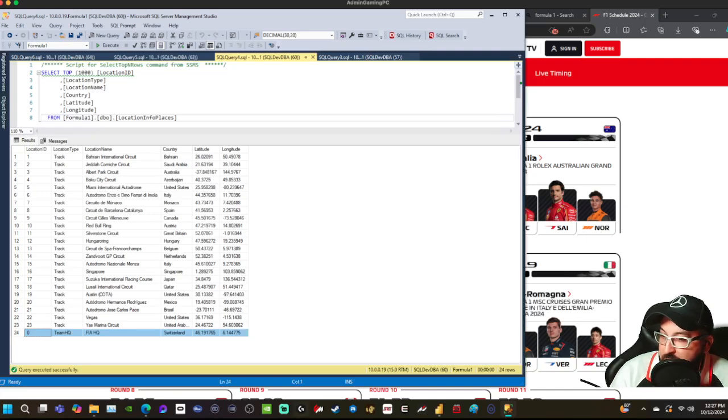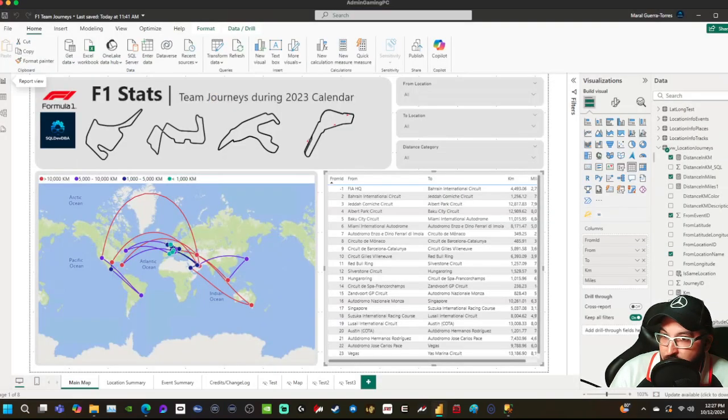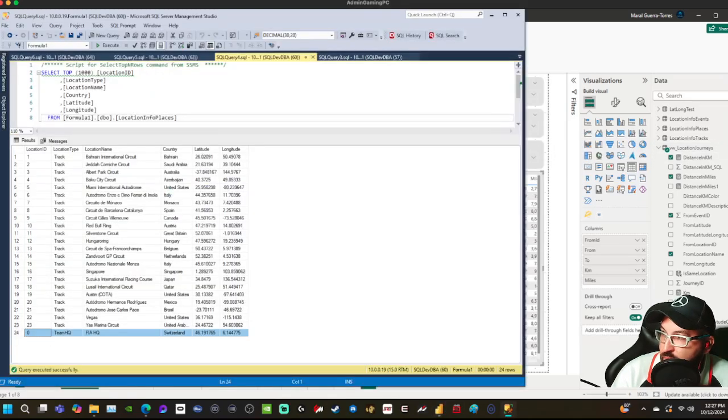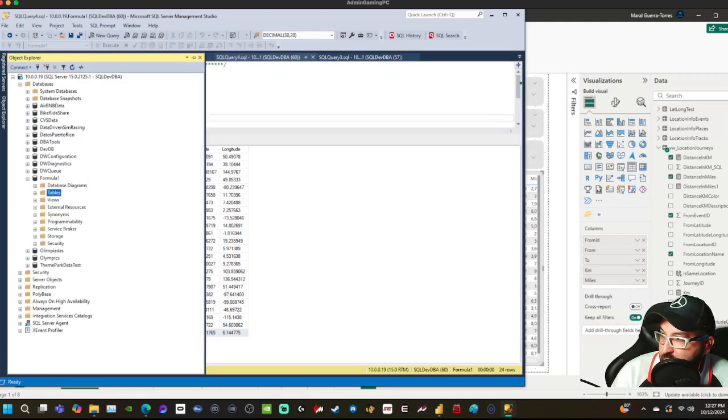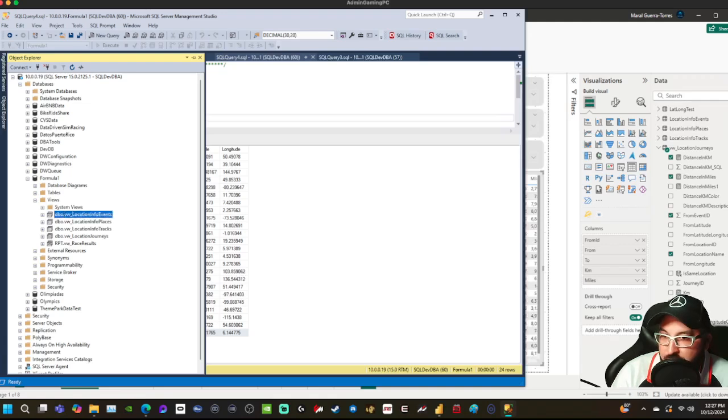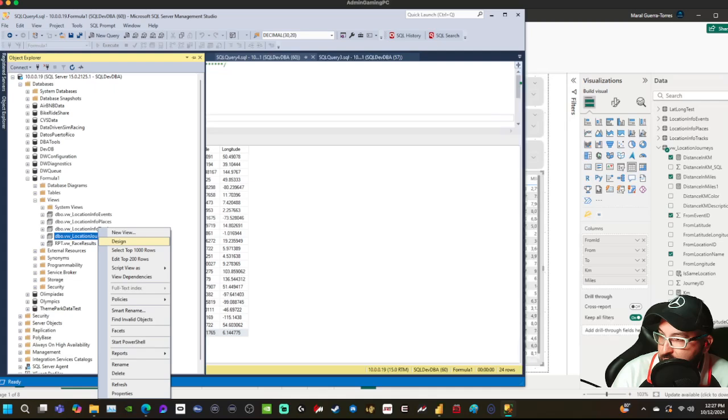Now, when we look at the view that was used the most, it's VW location journeys. So let's take a look at that view and see what its source tables were. If we go here to the Formula One database, we'll go to views, and then we'll say we want location journeys. So I'm going to right click on location journeys.